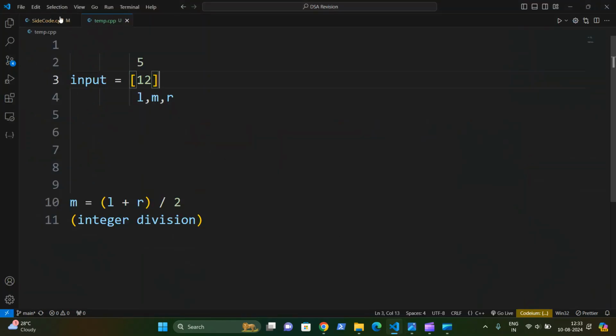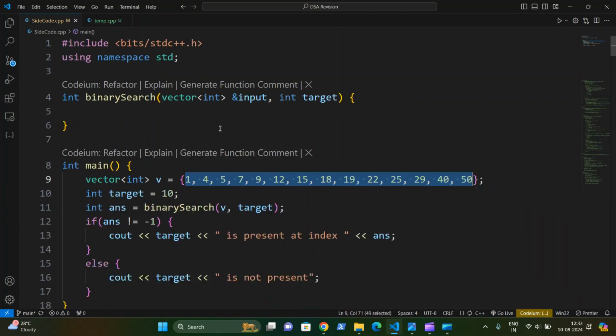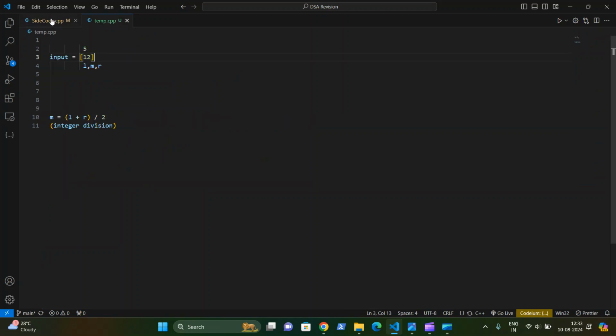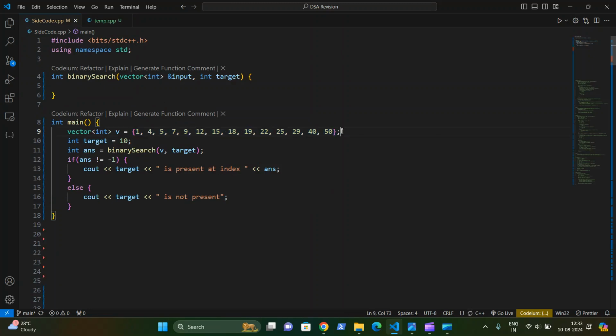So this is the pseudocode. Now I would write the binary search function here. You can see I've created that same array which example I showed you in the dry run. That same array I have taken as input, and the target is 12. We would try to find the same 12 as the target here. And if we are able to find it, we would print that yes, this target is present at index, and this binary search function would return the index where the target is present. So we would print the index.